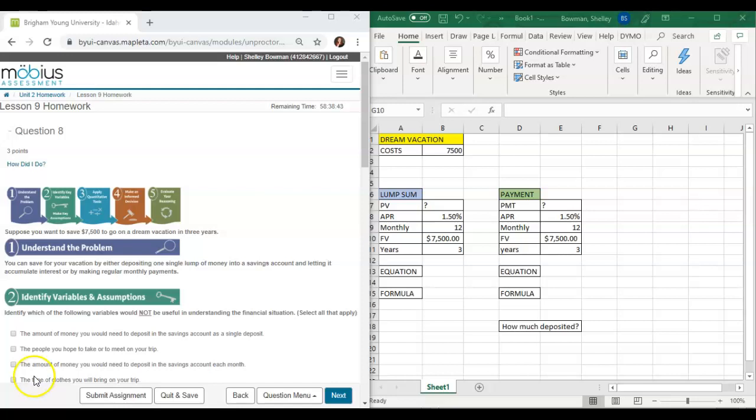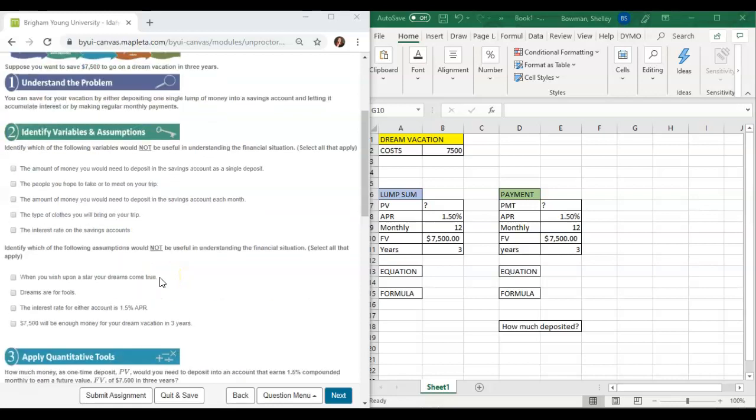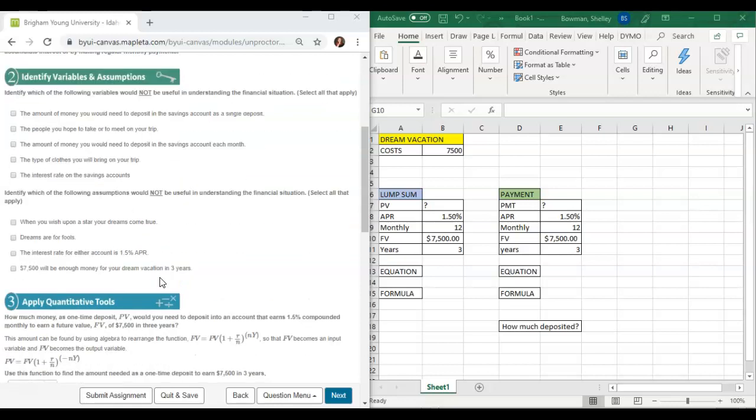Step 2. Identify variables and assumptions. The first thing is to identify which of the following variables would not be useful in understanding the financial situation. So down here we want to know what will affect the financial situation. Some of the key variables: the amount of money you would need to deposit in the savings account as a single deposit would be extremely helpful because that will actually help us calculate. So that one I'm not going to select because I'm looking for things that won't be useful.